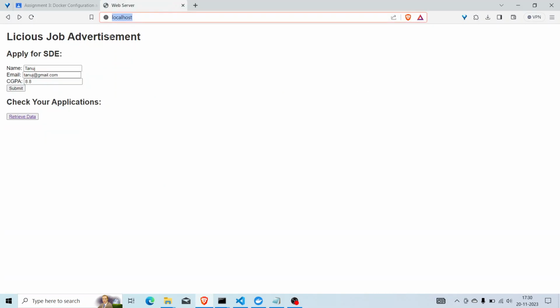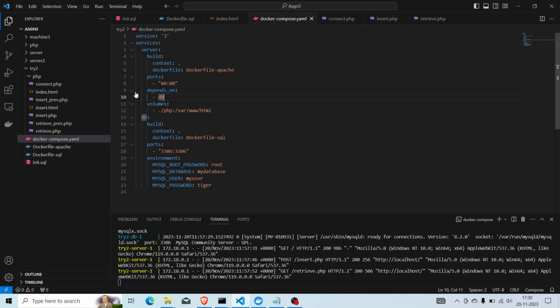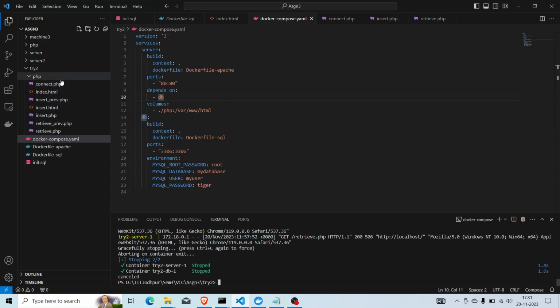So let me just first close this. I have made 3 containers basically. I'll show how it works. I have made 3 containers and PHP files using Apache Web Server. One has Apache Web Server and the other has an SQL.